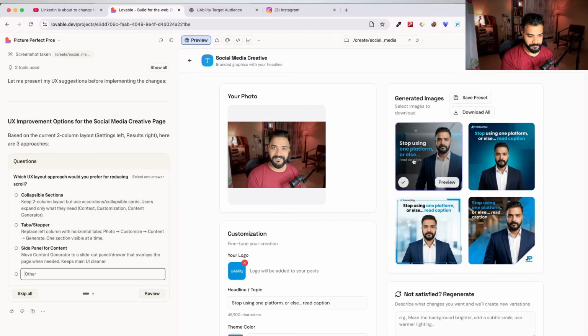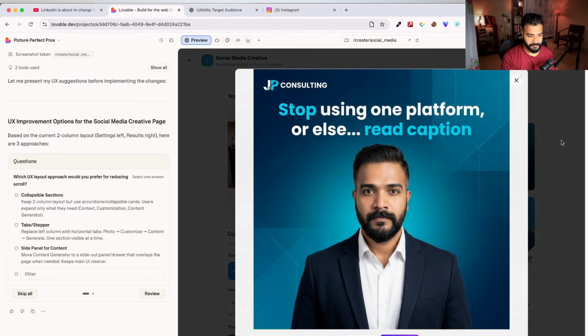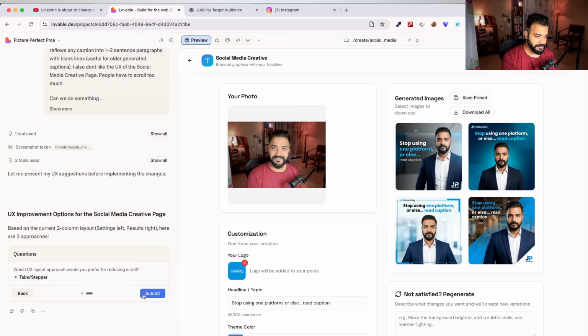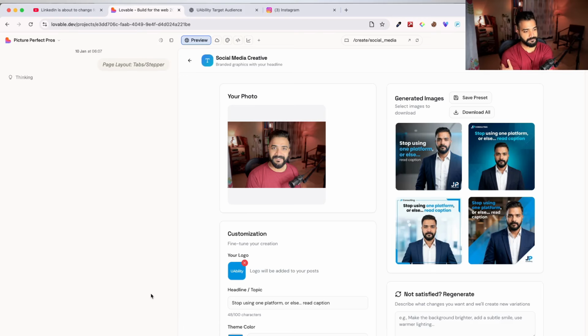Okay. So this is so good. I love this. Okay. Which UX UI would you prefer for reducing scroll? Collapsible section. Keep 2 column layout, but accordions, collapsible cards, user expand only what they need. Replace left column with horizontal tabs, photos, customize. Yes, this is something we want. Let's see if it does a good job.